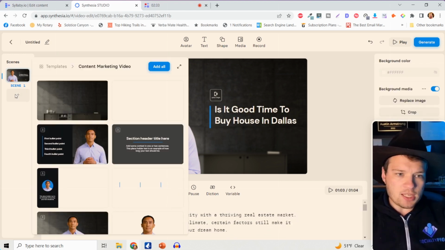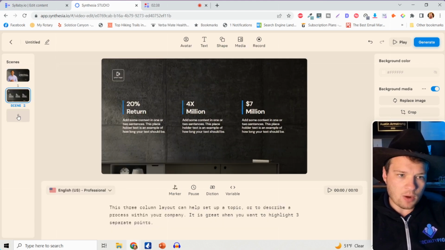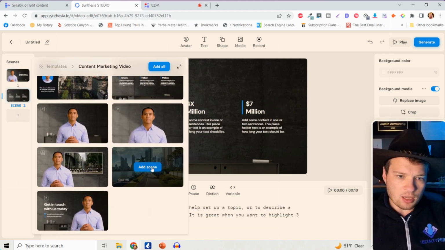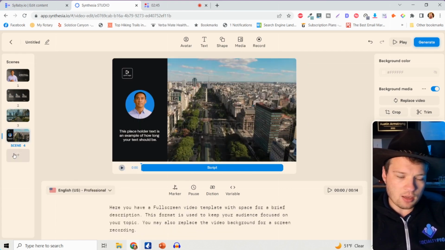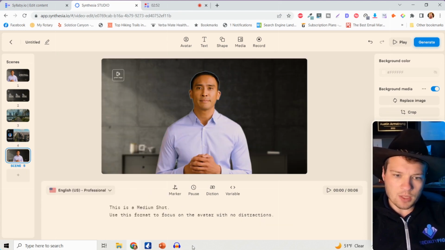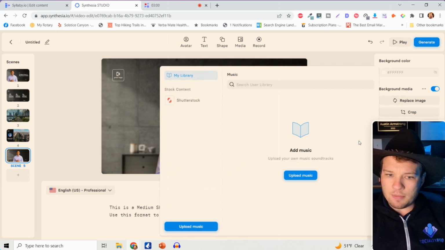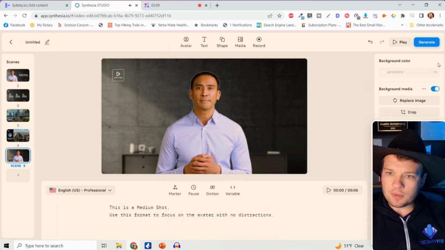So I can add different scenes here if I want. I can change, I can add backgrounds. I can add images. I can add this thing. I can add just him talking again, stuff like that. And then all I need to do is click on, oh, you can also change the voice if you want to. You can add some background music if you want and connect the Shutterstock account. Looks perfect. All right. Now I just click on generate.